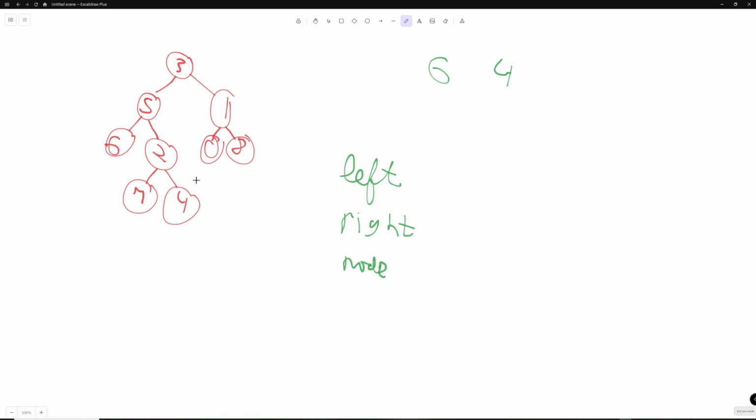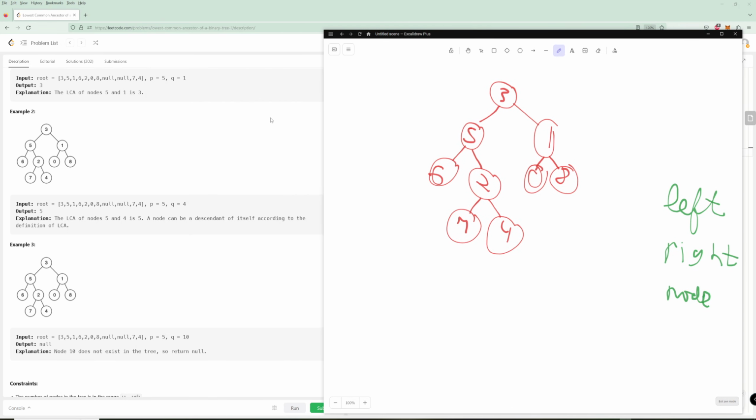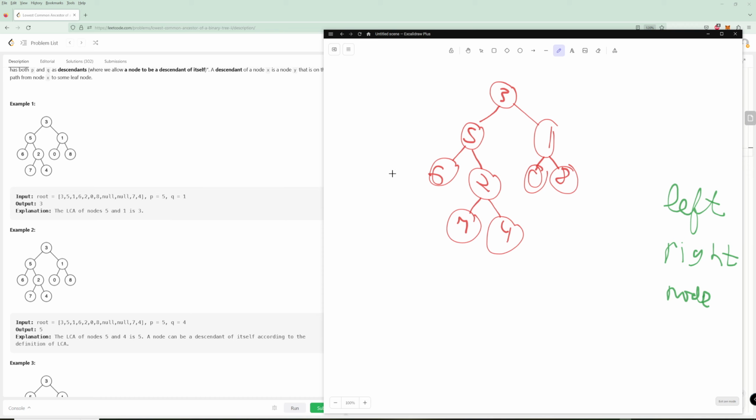And let's take a look at some examples here. So let's actually go back up here. So we need the 5 and the 1, right? So we're going to go up here, and you can see for this node 3, the left and the right are both a node that we care about.